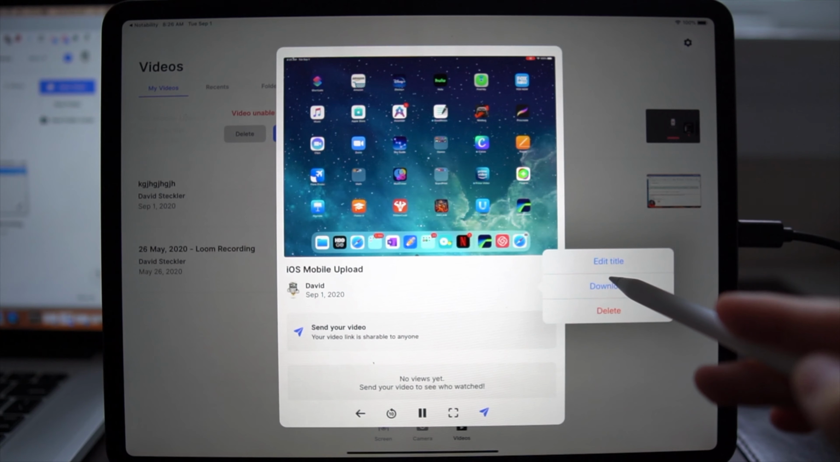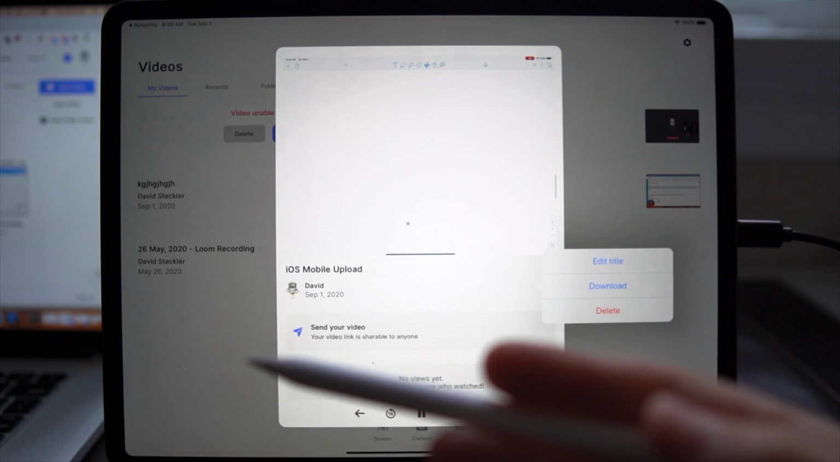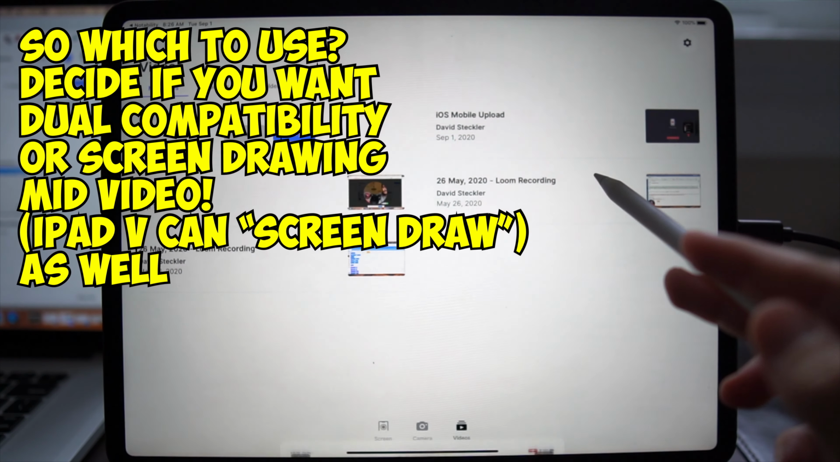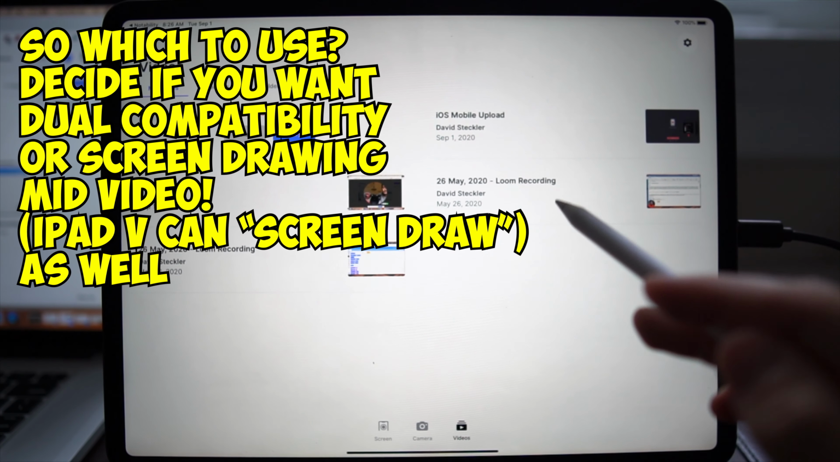So the fact that it works on iPad and computer just makes it like a one-stop shop, which is why I prefer it, because the other one is not iPad compatible.